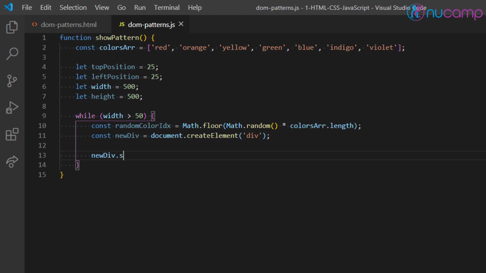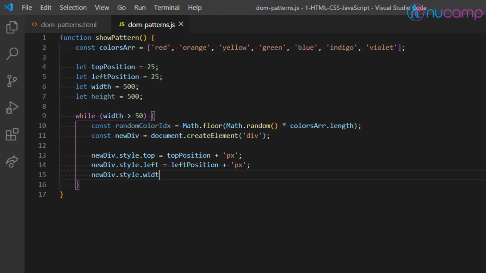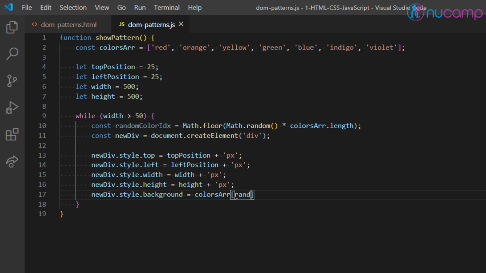We're going to set some style properties on this new div. We'll set its style.top property to the number stored in topPosition, plus the string px, because a unit is required by the CSS property. We'll set style.left to leftPosition plus px, then style.width to width plus px, then style.height to height plus px. Then the new div's style.background to the color in the colorsR array at the position of randomColorIDX.